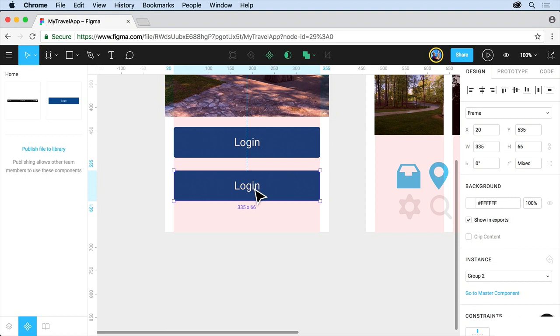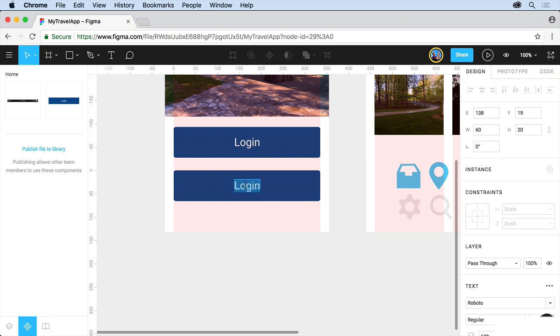This is not the master component. But if you come in here and Command-click or Control-click on the text here, and then double click on it to select it, you can type in, let's say, Sign up. Whoops. Sign up. And you'll notice that it didn't change the original because this is the master.